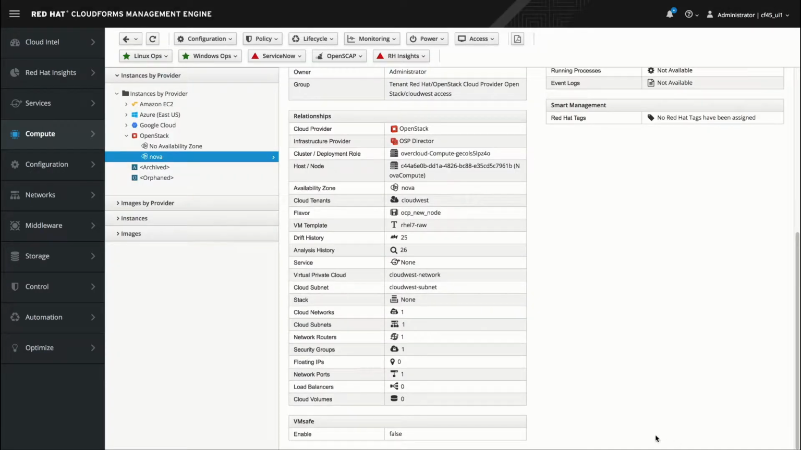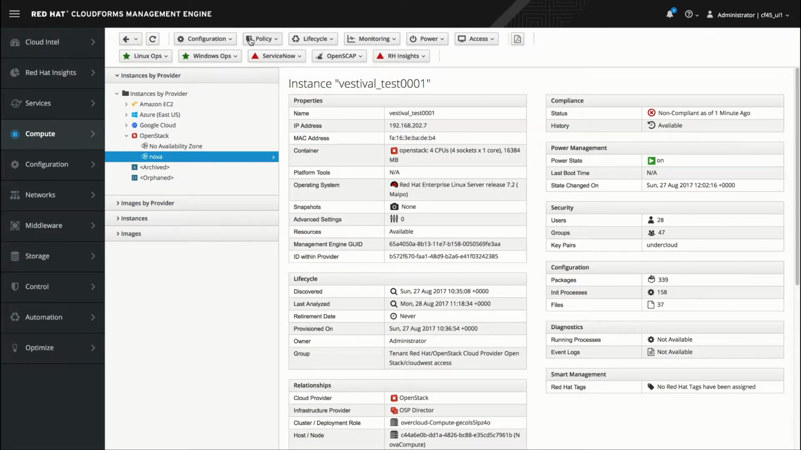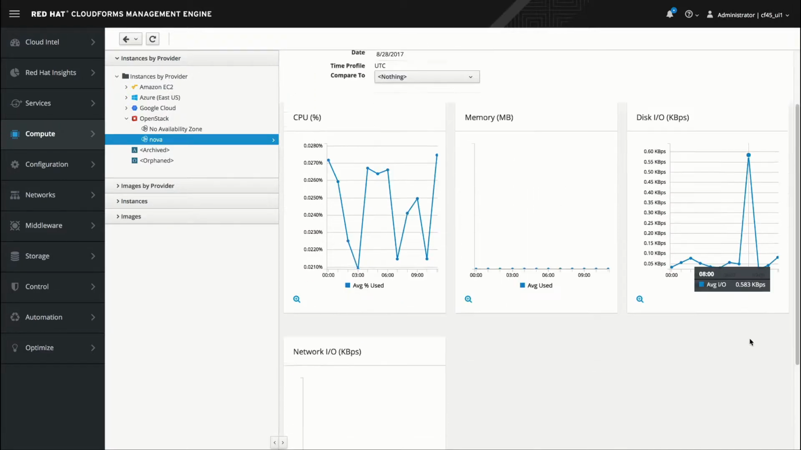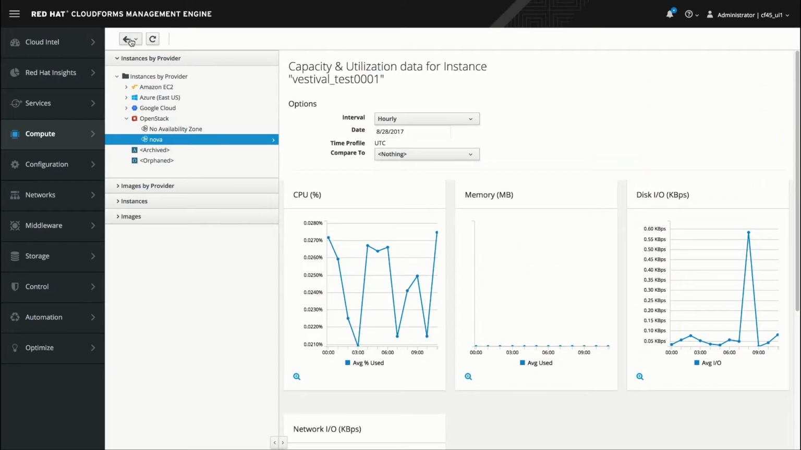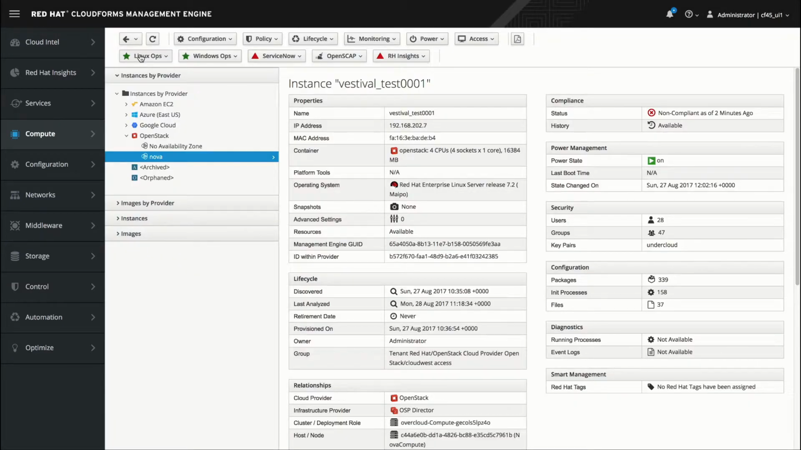We can get more service health related information under the monitoring tab. In the utilization, we can check how much CPU, memory, and disk has been consumed, as well as network IOs. All this information is kept and analyzed within CloudForms.